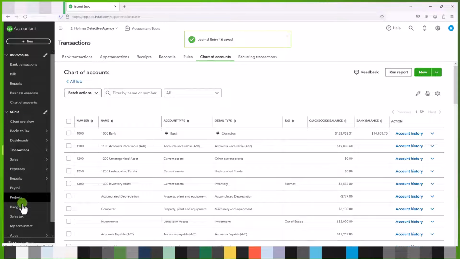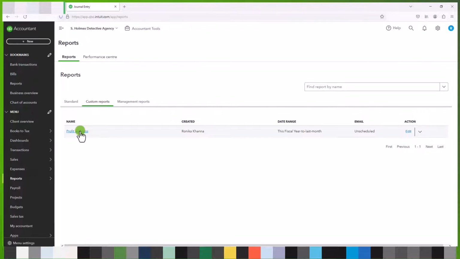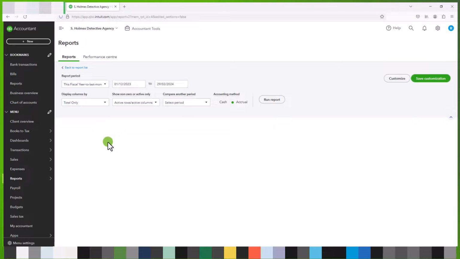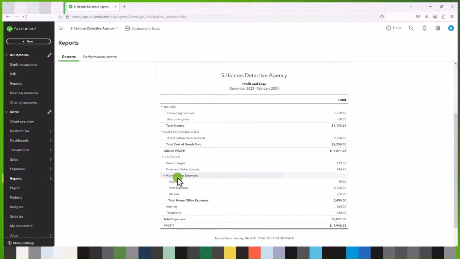And now let's go to our report. We'll go to profit and loss. And we are going to go to home office expenses, and you can see the total of home office expenses plus the internet and telephone expenses. You will notice that you have the total, but you can also see the individual amounts.